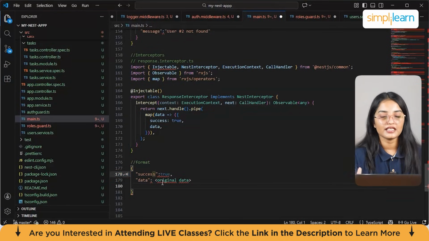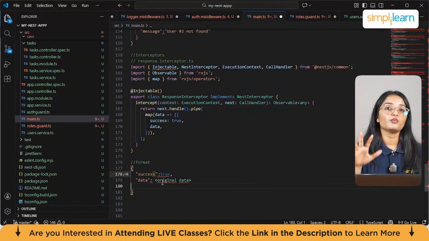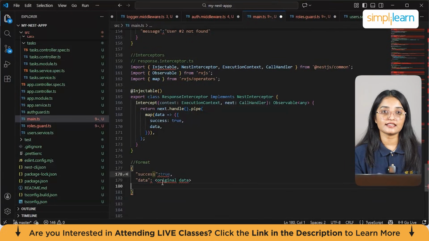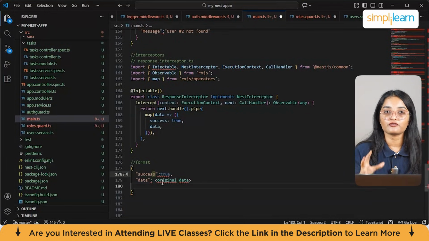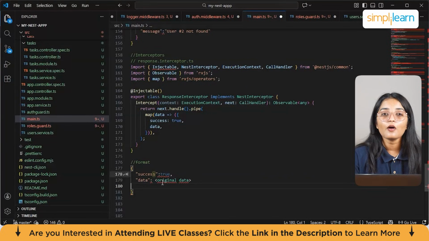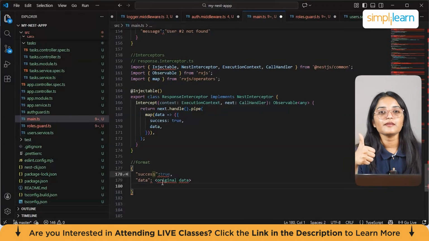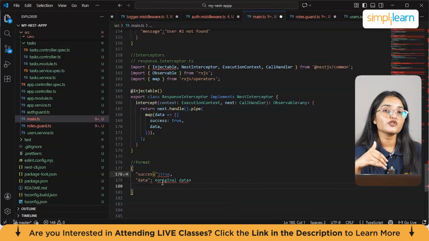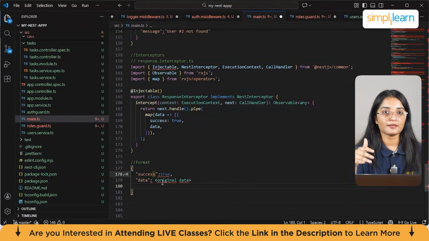So now that we have seen how interceptors work, while interceptors can transform responses, we also need to ensure that sensitive information such as passwords is not exposed to the client. Let's see how an interceptor can be used to sanitize the response data by removing sensitive fields. Sometimes you may want to filter out sensitive information like passwords before sending the data to the client, right? So now I'll be showing you an example of a sanitize interceptor.